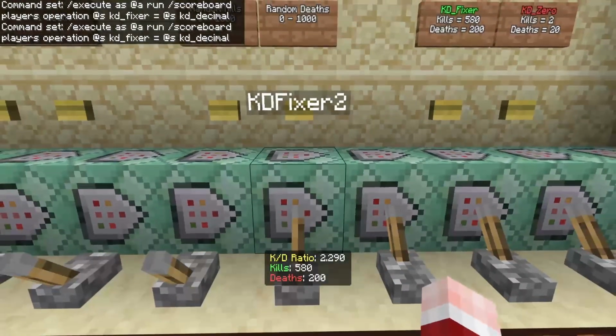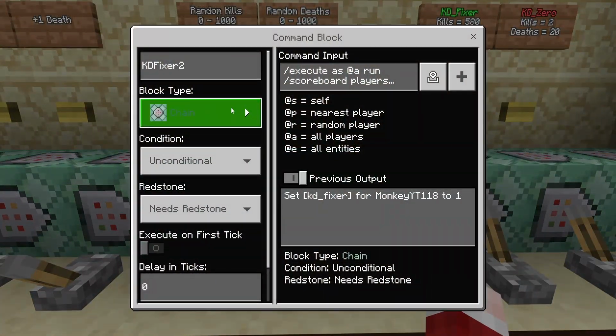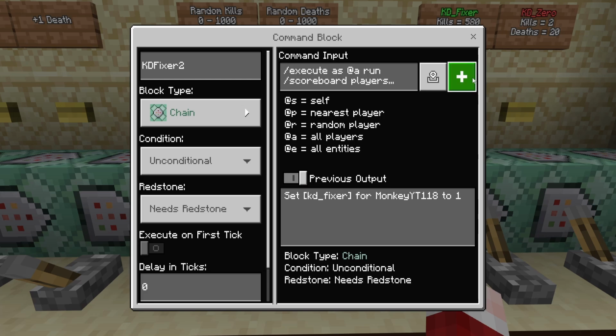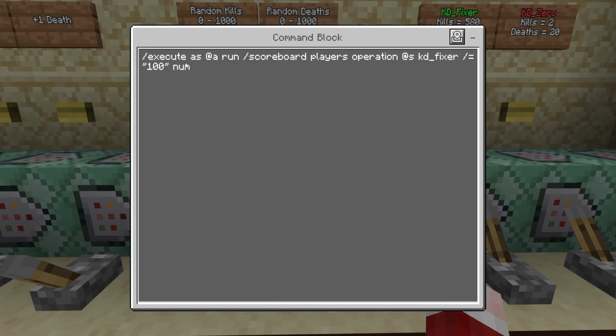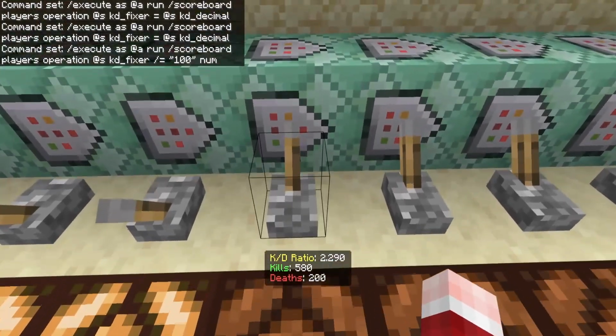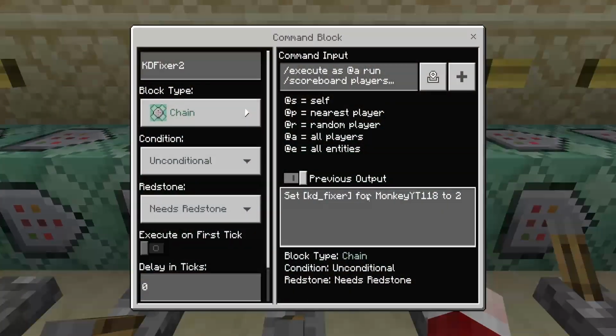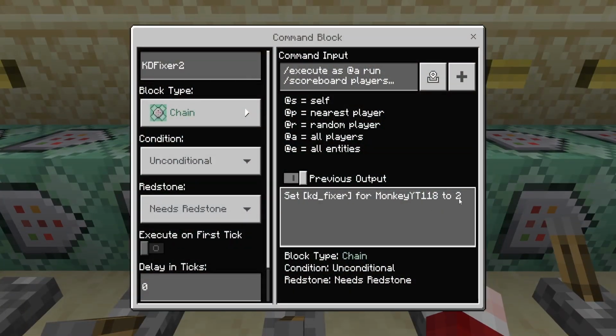All right, our next thing is going to be KD Fixer 2, and it's going to be chain unconditional, always active, and it's going to /execute as @a run /scoreboard players operation @s KD_Fixer /= "100" num. So it's going to divide KD Fixer by 100 num, which is going to make this 2. So KD Fixer for MonkeyYT is 2.